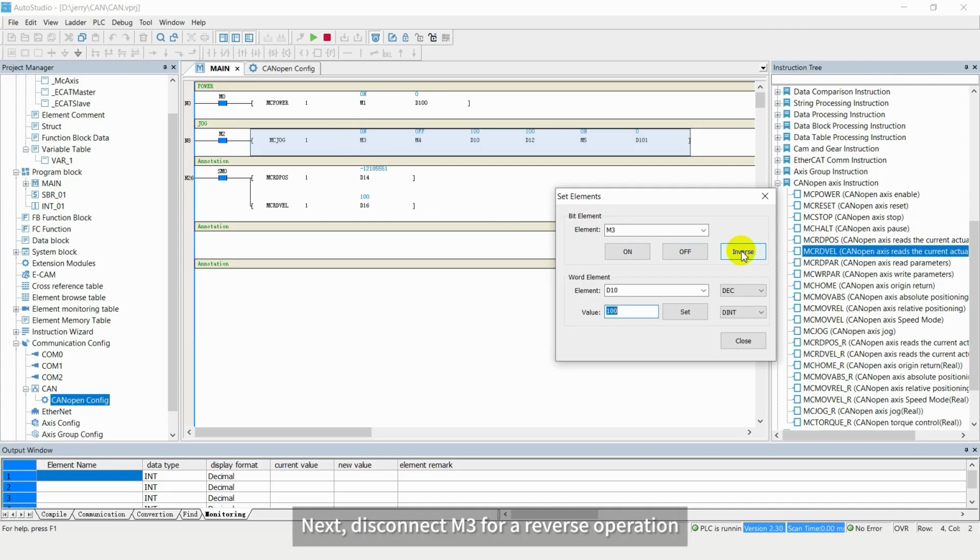Next, disconnect M3 for a reverse operation. Select M4. And the axis runs successfully without errors. This concludes today's sharing.